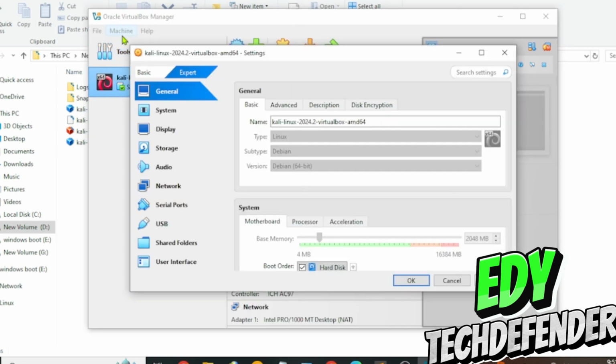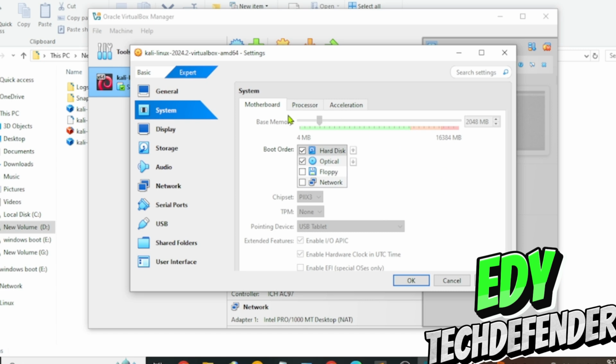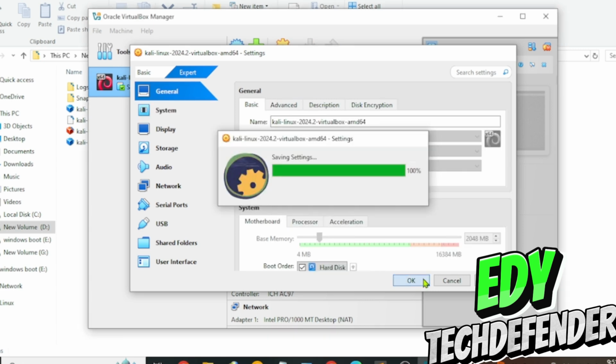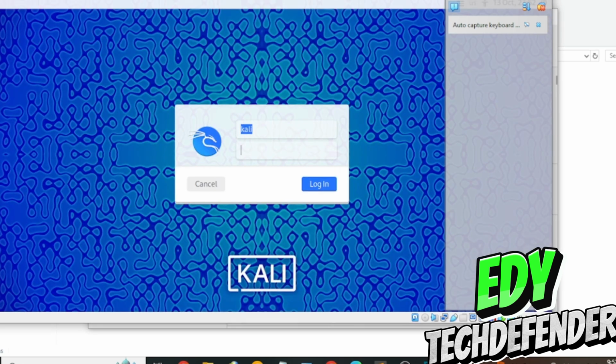Yes, you can check the settings, but no need to change anything. Just make sure your network is selected as NAT by default. You can add RAM also if you want, then simply click OK and start. After clicking the start button, it shows a login interface. Don't worry, by default the username is kali and the password is also kali.